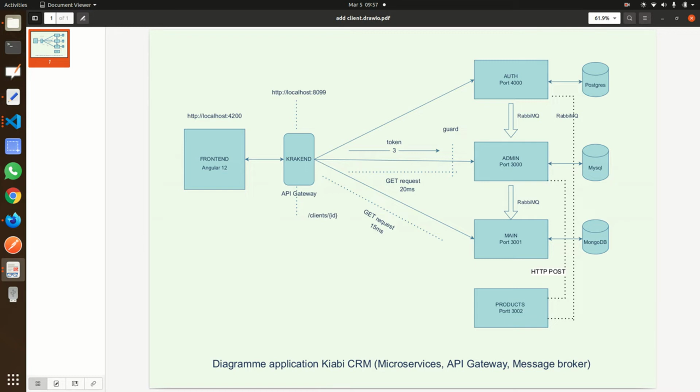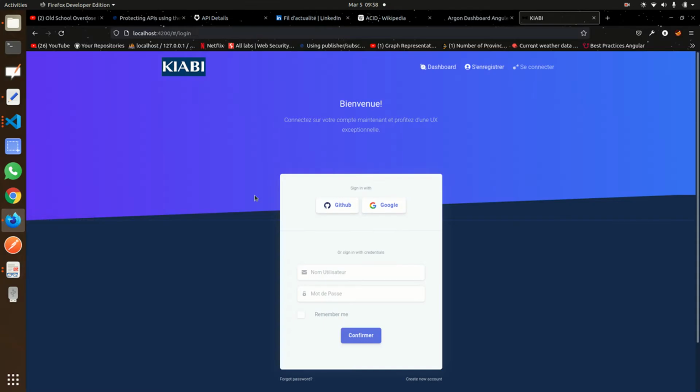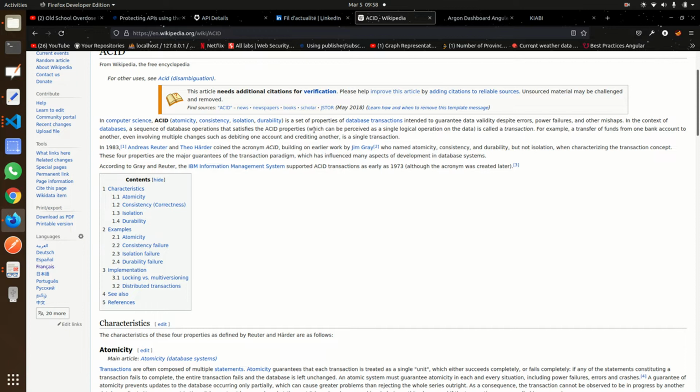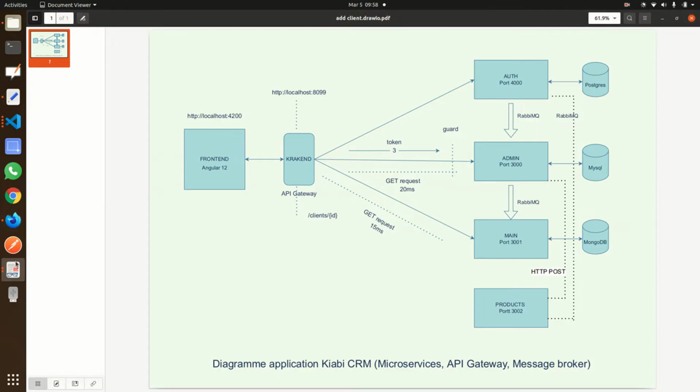For this design, it's not a bad design. Why is it not a bad design? Because there is consistency, and the data of the user will exist in the three databases. Consistency is one of the properties, not principles, of database transactions. You can see it here in the definition of the ACID properties, if you want to know more: atomicity, consistency, isolation, and durability. So, as we said, there is consistency, but the problem is the duplication.